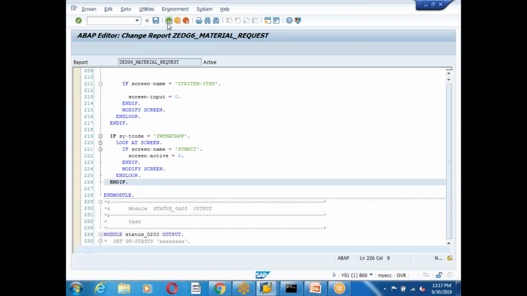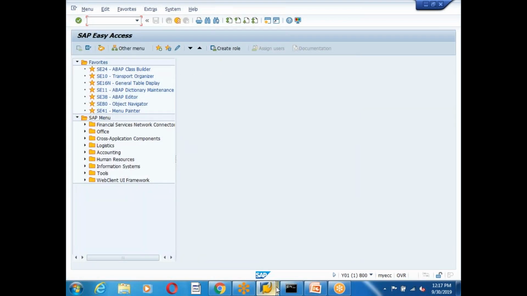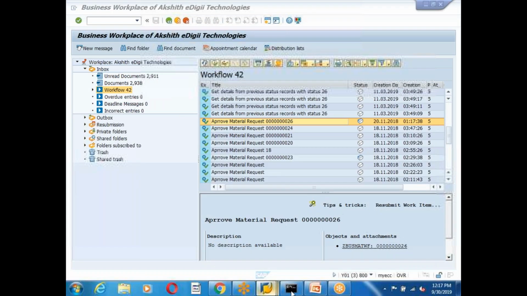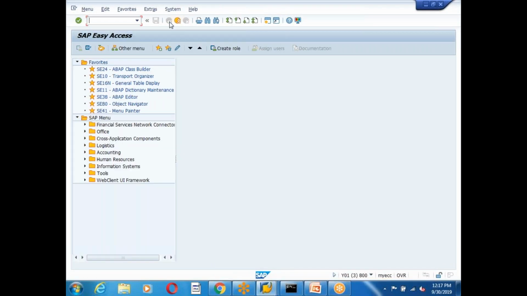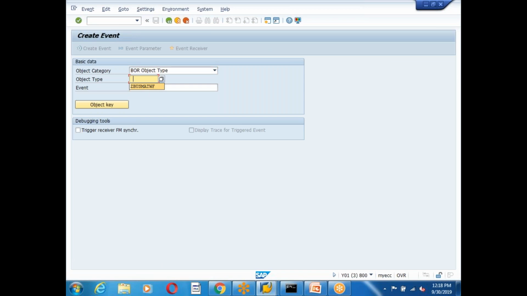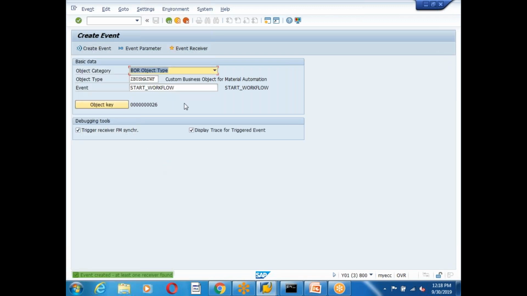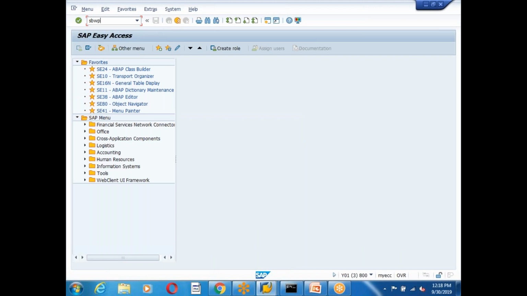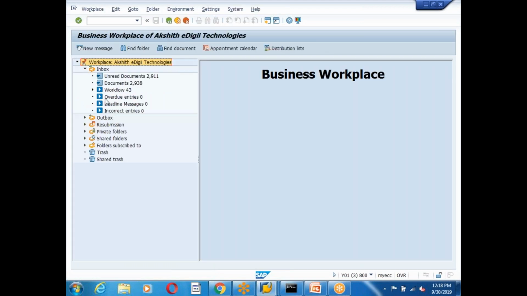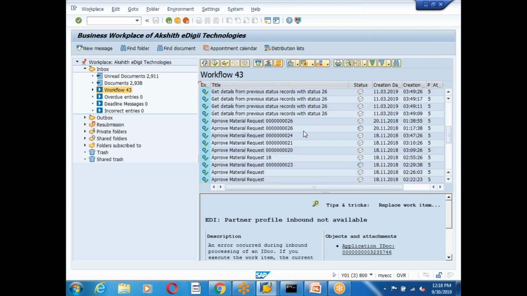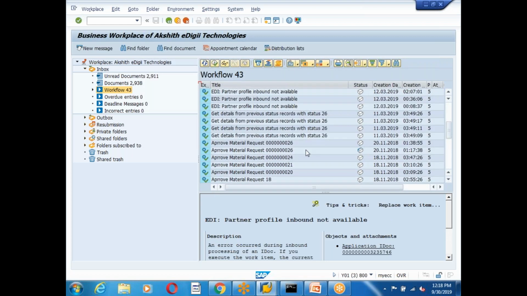Okay. That's okay. No problem. So I should trigger the workflow. I'm going to regenerate the workflow. Restart one more workflow. How can you do that? SWUE, and this is my business object. This is my start workflow. Maybe I can put 26 and okay. Create the event. So it is generating one more workflow, and go back to SBWP. There is a bug, I think, workflow 3, and come here. You can see.